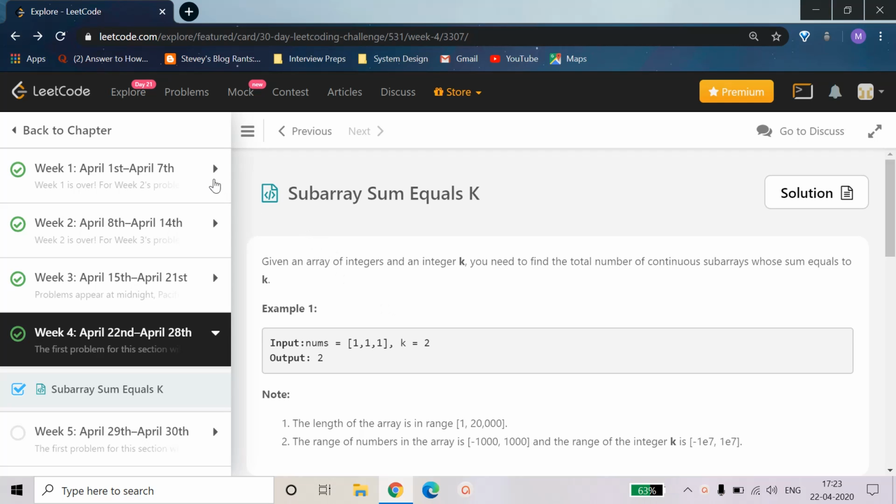Welcome back. Today is day 22 of this LeetCode 30 days challenge, and we are at week 4. So 3 weeks have passed, and we have solved 21 questions. And today's question is subarray sum equals k.